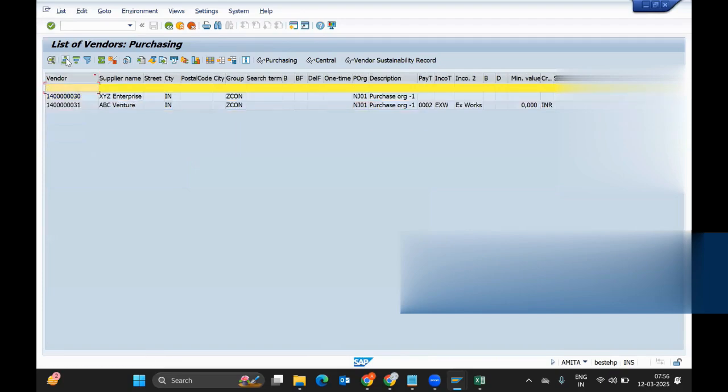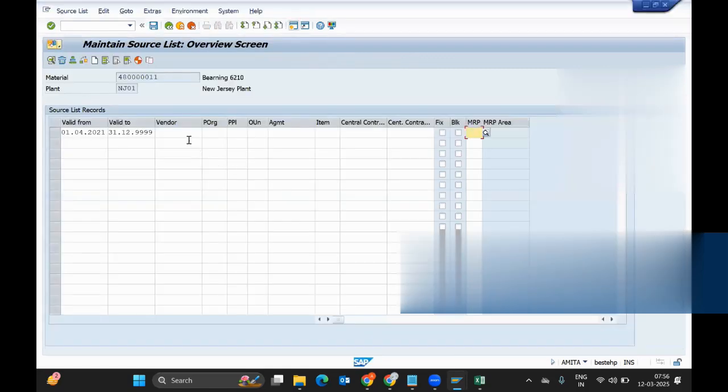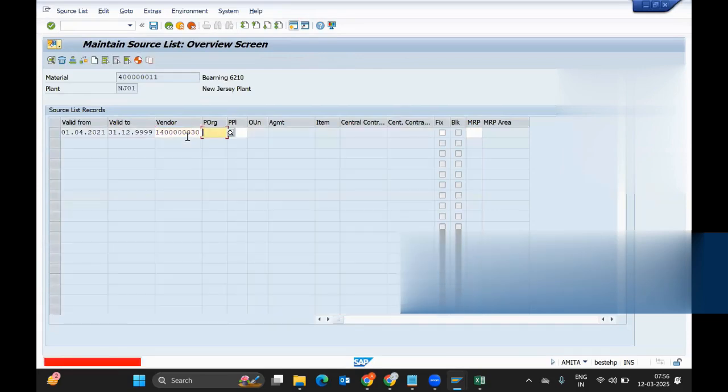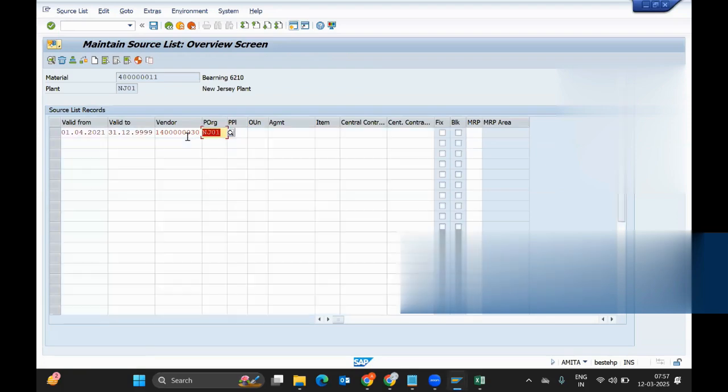So let's say I'm picking XYZ and entering XYZ here. Now see, the system is asking me to enter the purchase organization also, because a purchase organization is a group of people. If you remember, initially I gave you the example of a corporate purchase organization and a local purchase organization. The corporate purchase organization can buy tires from any supplier. However, the local one can buy from Goodyear only. To control this, we maintain this.